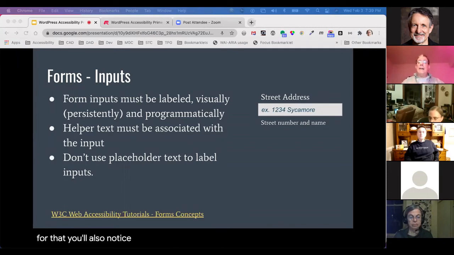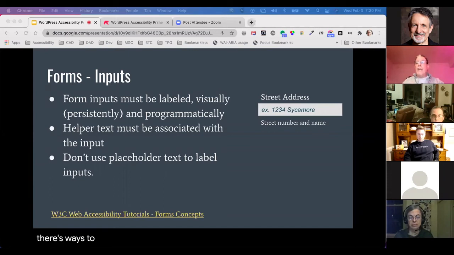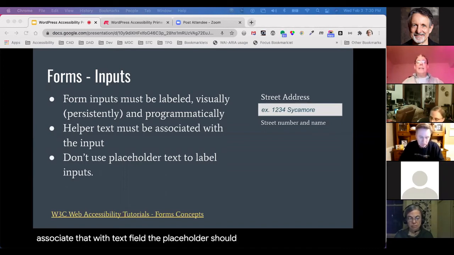You'll also notice that underneath here, you have text underneath the text input. And that might provide helpful information to give you a hint of what you should be putting in there. There are ways to associate that information using ARIA describedby. You can associate that with the text field. The placeholder should really only be used to provide an example of what to input, an example of what's expected, not information about what should be put in, and definitely not the label.